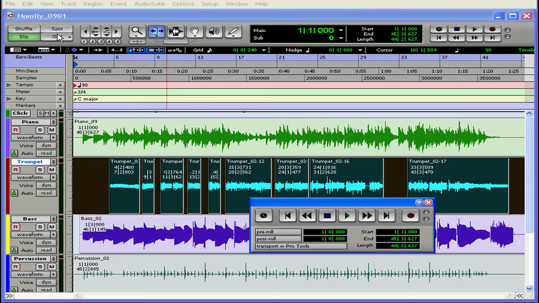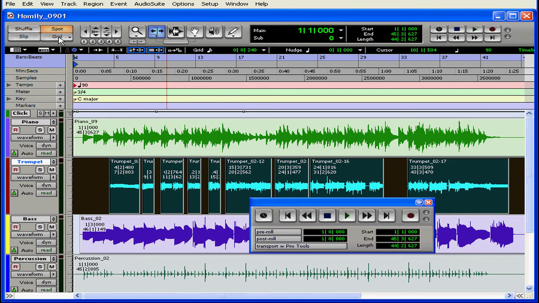The edit modes are located in the upper left-hand corner of the edit window, first as Slip, Shuffle, Spot, and Grid. Each has its own color.